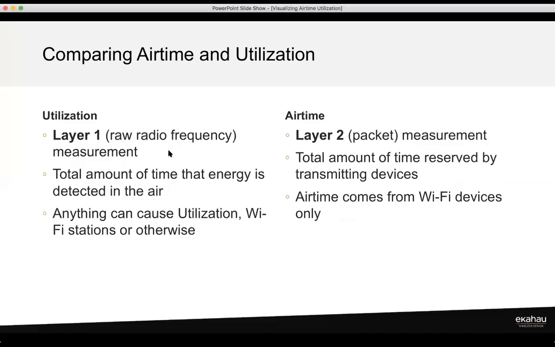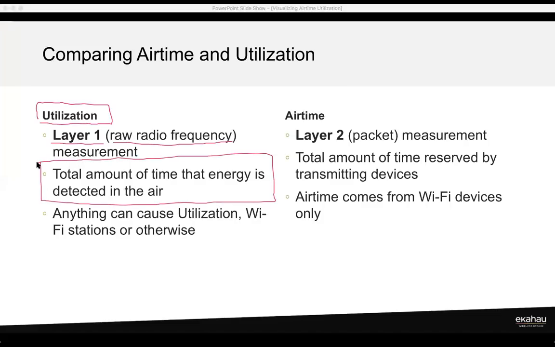So let's compare these two really quick. Utilization is a layer 1 measurement, so we're measuring raw radio frequency activity, and it's the total amount of time that energy is detected in the air. How often do we hear something versus not hear something? Now, here's the big thing to keep in mind. Anything can cause utilization, whether it's a Wi-Fi station or otherwise. So it could be a Wi-Fi device that causes utilization. It could be a cordless phone. It could be a wireless video camera. It could be a microwave oven. Anything that chirps in the spectrum can cause utilization.